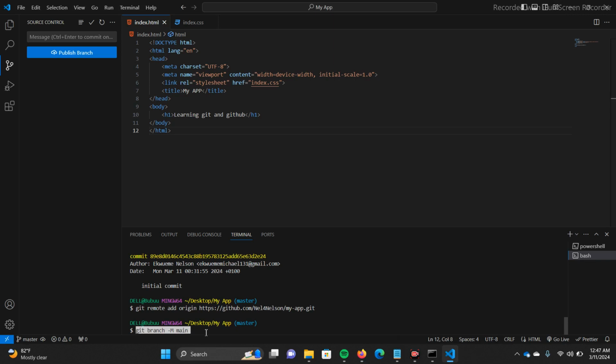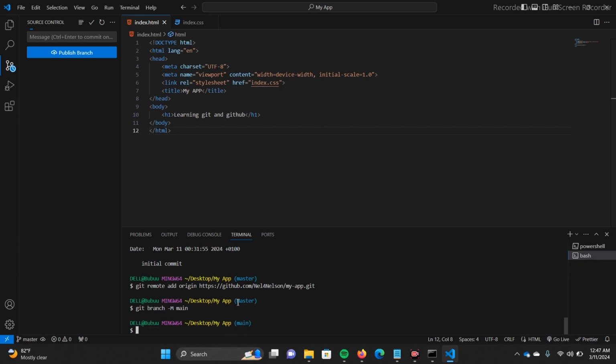If you do not switch it to main and you push with master, what is going to happen is you are going to get a divergence. You are going to have two branches, one will be master and the other one will be main. So I hit enter, and you see immediately it's changed from master to main.